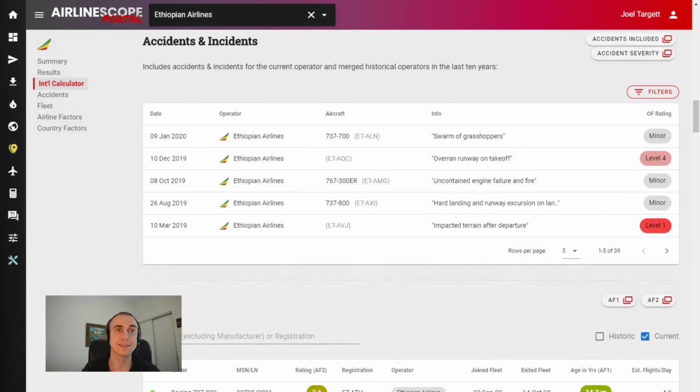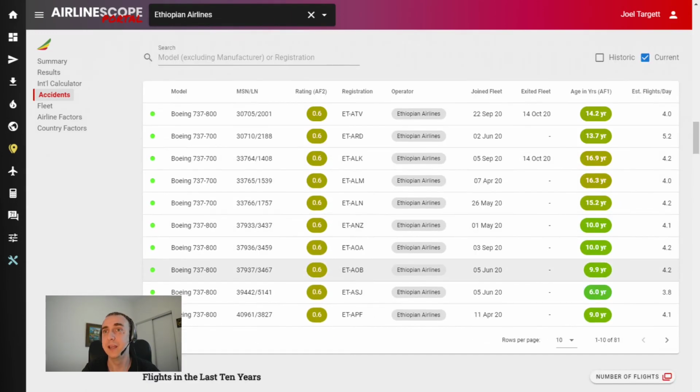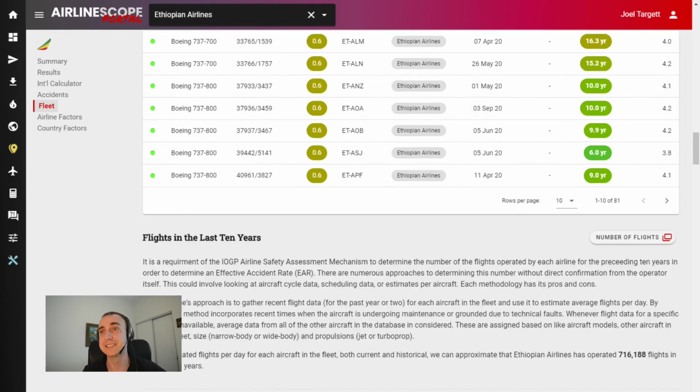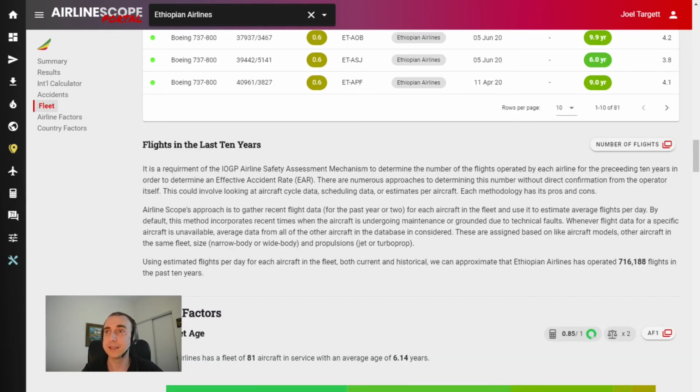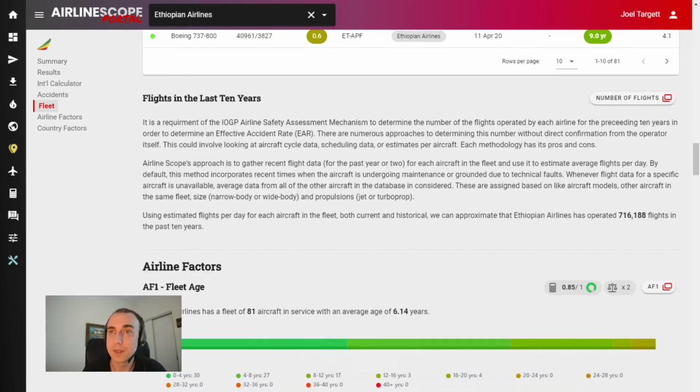Here's our list of accidents and incidents. I'll get back to that in a second. We have a fleet composition, current and historic. Like I said, we need the historic fleet so we know how many flights the airline has done in the last 10 years, which, coming down here, I explain how we calculated 716,000 flights in the last 10 years, which feeds into the safety factor value.